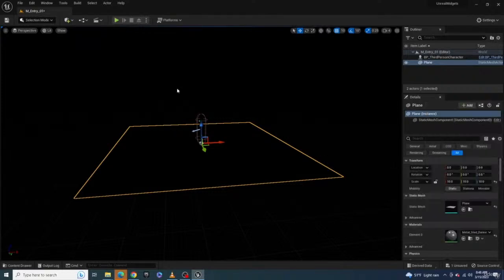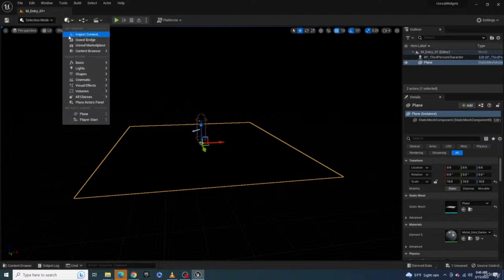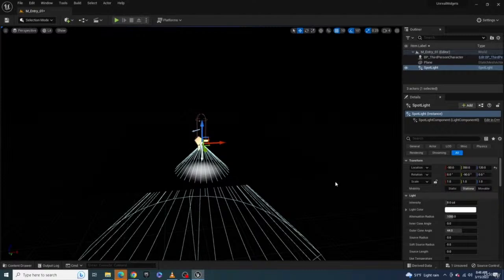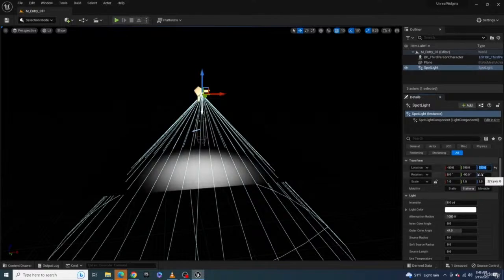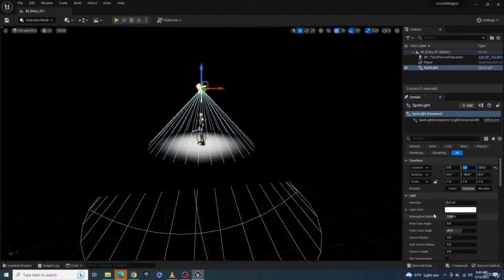Okay, we need to add a few lights so that we can see the scene. Let's do a nice 3-point lighting for this. Go to the Add Content button, Lights, Spotlight. This first one, let's set the Z position to 320 and X and Y to 0, and leave the rotation Y at -90. Also, let's scroll down and set the source radius to 20.